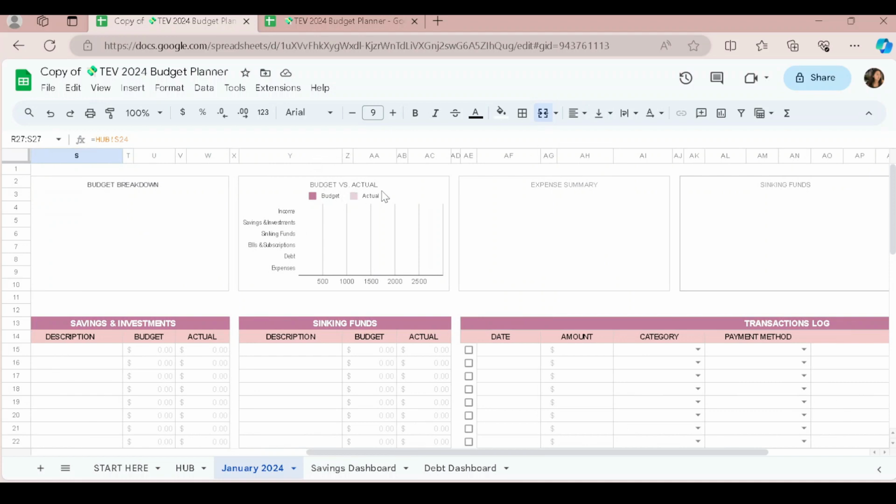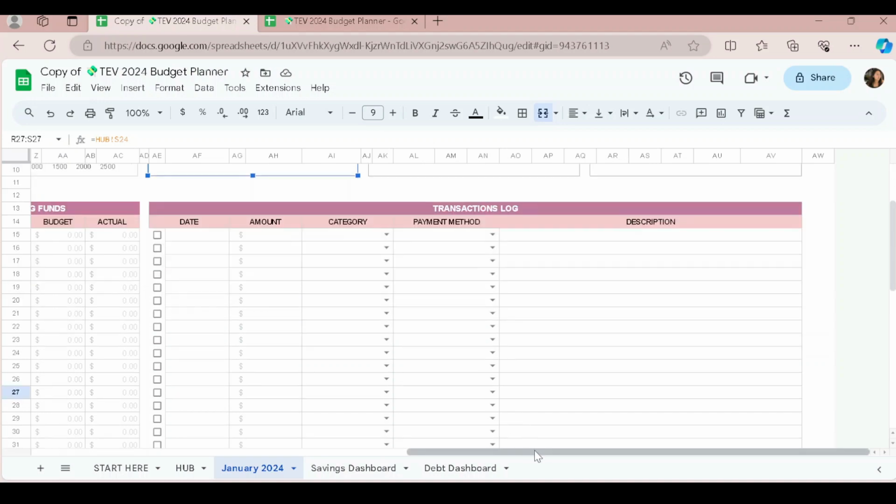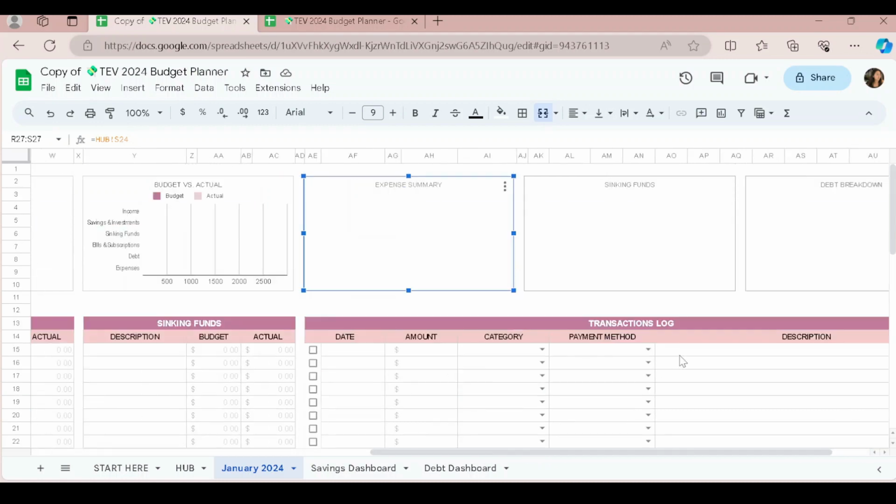We have here the budget versus actual. I thought it's just nice to see how much is the difference between your budgeted amounts and the actual amounts. And we have the expense summary. This goes with your transactions log and your variable expenses category. This is also in pie chart. You'll be able to see how much you actually allocate for, say, eating out, for what are my categories, for groceries, for personal spending. So you'll be able to see that there.